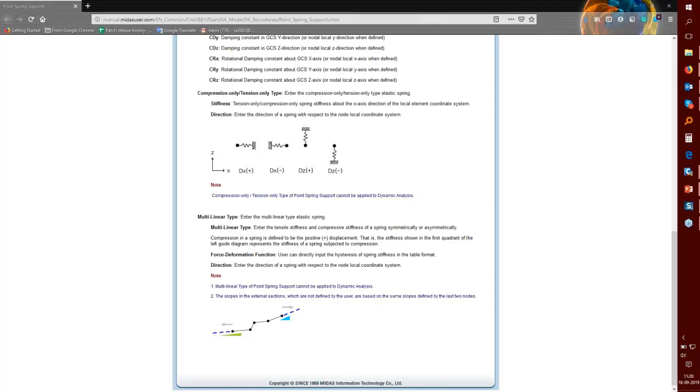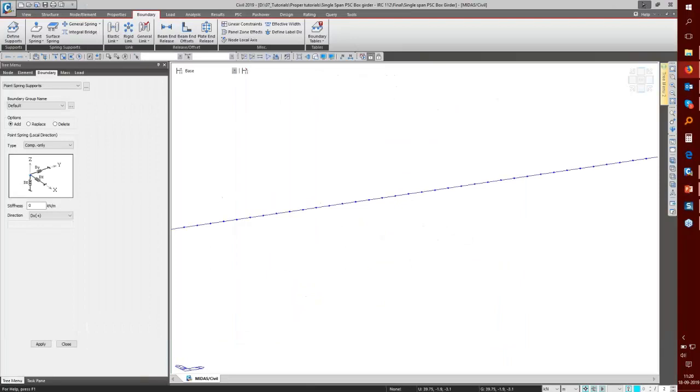For now, let us see this one, where we have compression only or tension only springs. So here only compressive forces can be resisted, and now you can see which direction to choose. If my X and Z are like this, I will be choosing dz minus. So my support will be at the bottom and my node would be at the top. So here I will be choosing dz minus, and I can give the stiffness that I would like and provide it over here. That is normal, right?